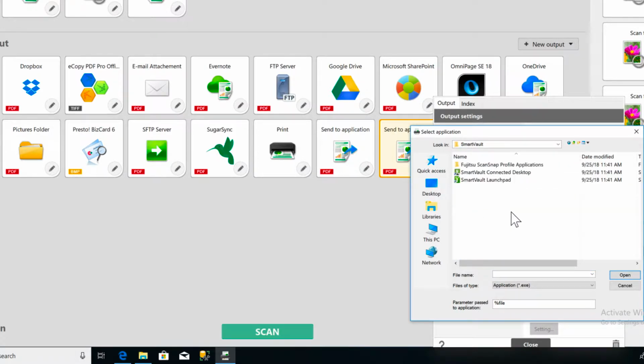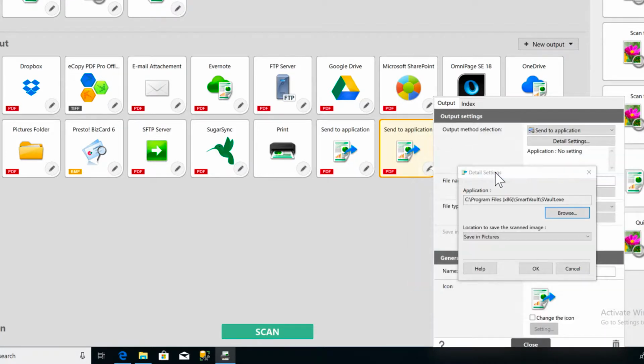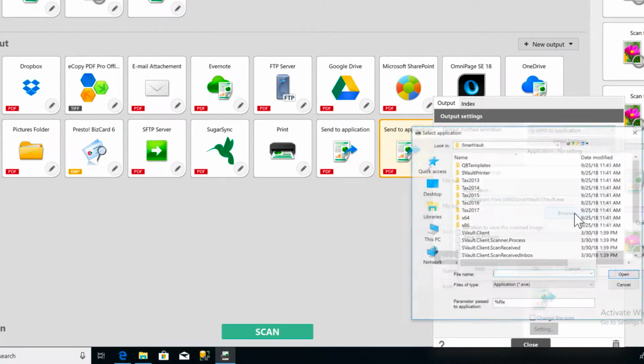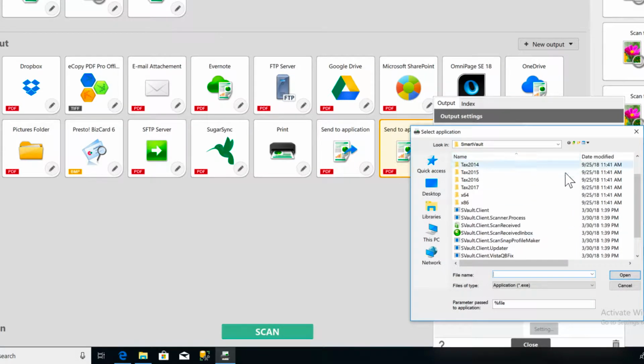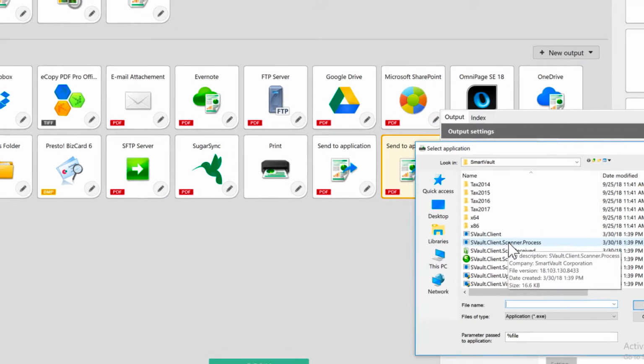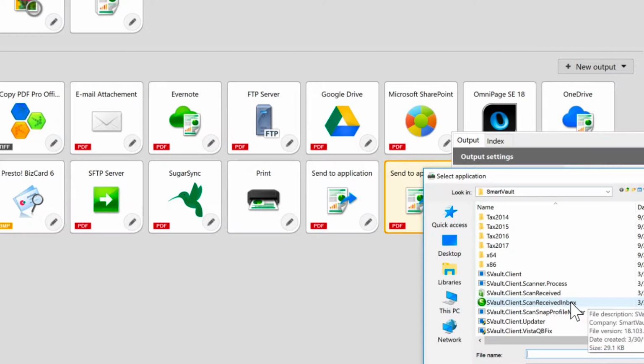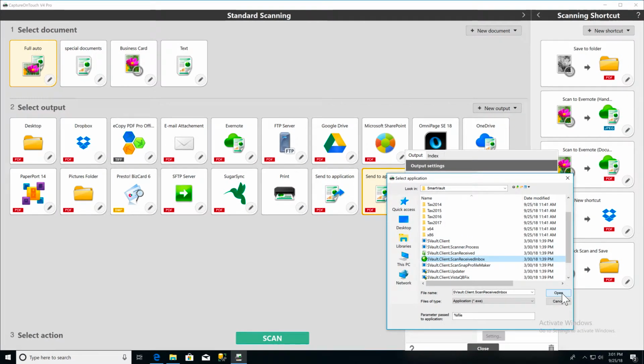You're looking for a certain EXE file, and I've had trouble finding it. But I found that if I simply click on this and then browse again, more options are available. The file that you want is this one that says svault.client.scanReceivedInbox. So I choose that one and then click Open.